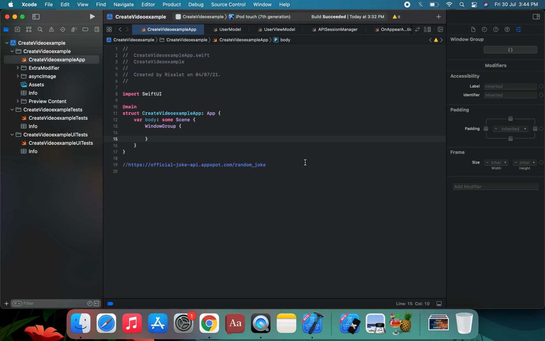So today I am going to discuss how to call an API by using async await in SwiftUI. Async await is a new update in Swift.